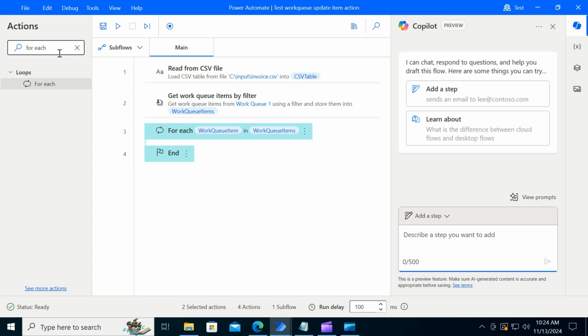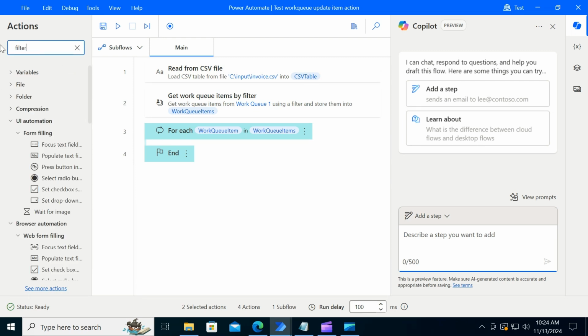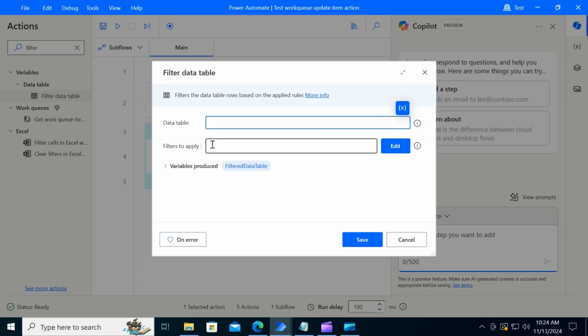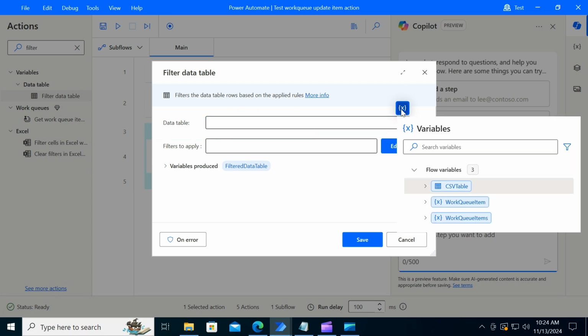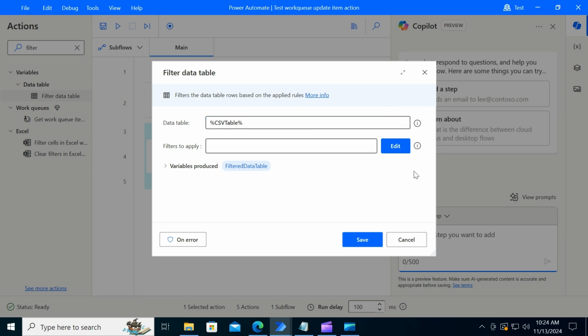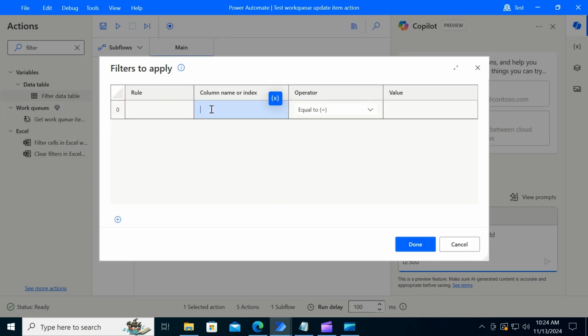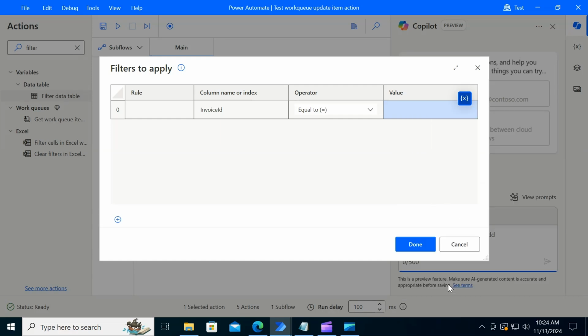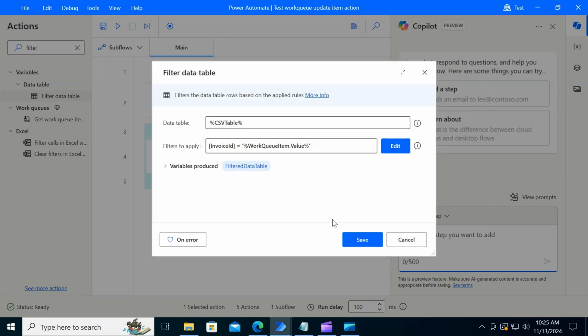Inside the for each block, add the filter data table action to get the invoice record by its ID. Choose the output of the read from CSV action in the data table parameter. Click edit to apply the filter query. Under column, enter invoice ID. In the value, select the value of the queue item input value. Click done and save this action.